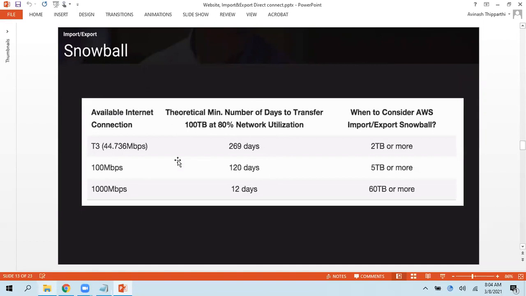The same 100 TB data with a 1000 Mbps line, which is a 1 Gbps line. Within that 1 Gbps, if you want to upload 100 TB data, it is going to take 12 days.